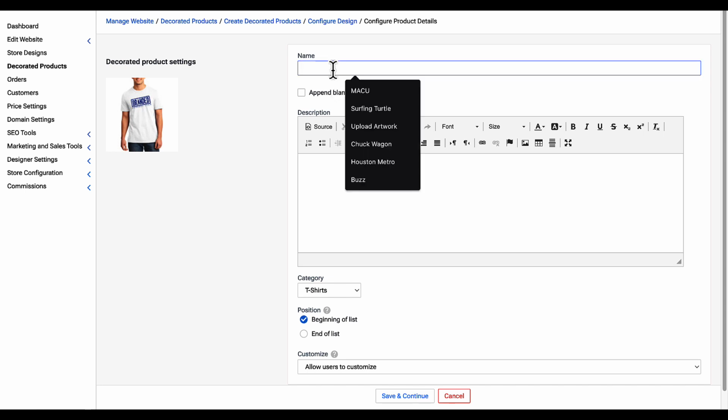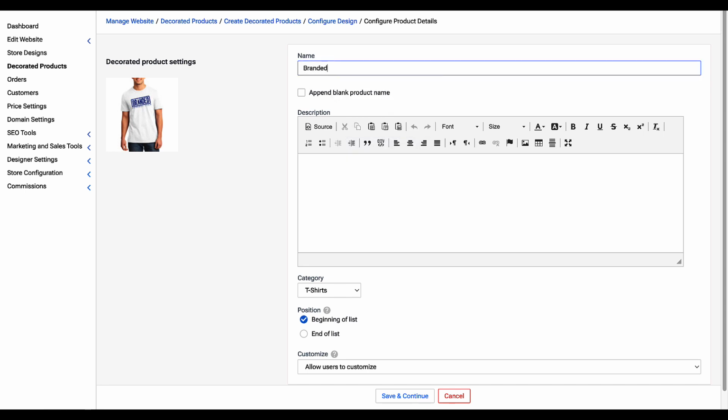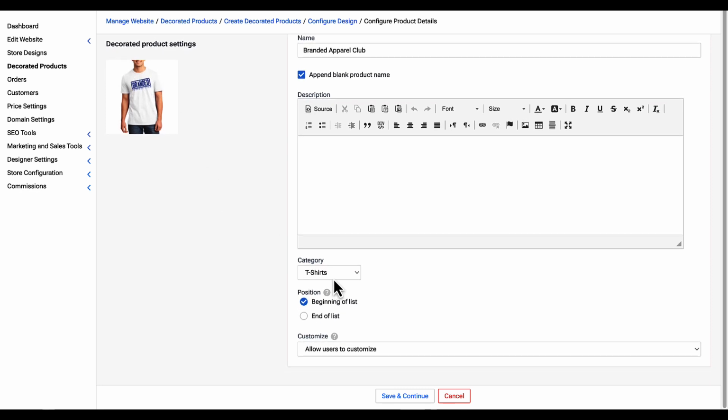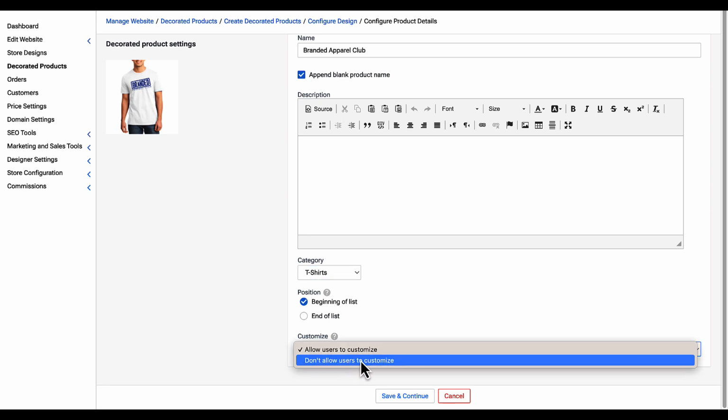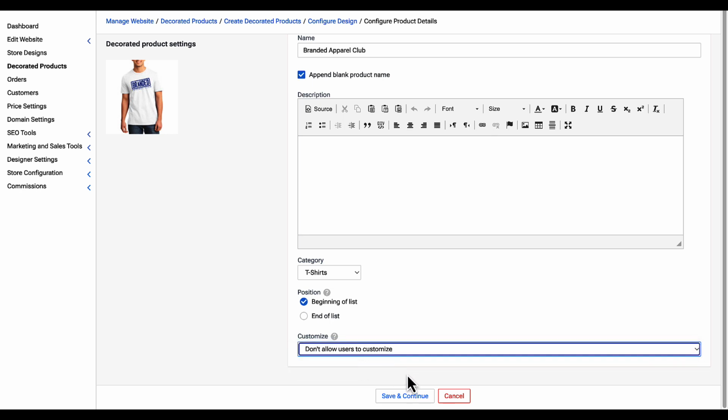Give the product a name. In this case, I'm going to call it the Branded Apparel Club, and then I'm going to append the blank product name, which will make it dash the name of this t-shirt. I'm going to put it in the category T-shirts. I also could create a new category if I wanted to. And I'm going to choose to not allow the user to customize. I don't want the customer to be able to make changes to the design on the product.